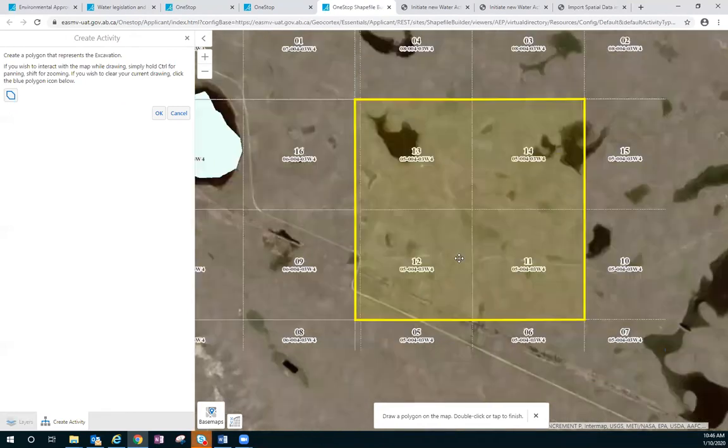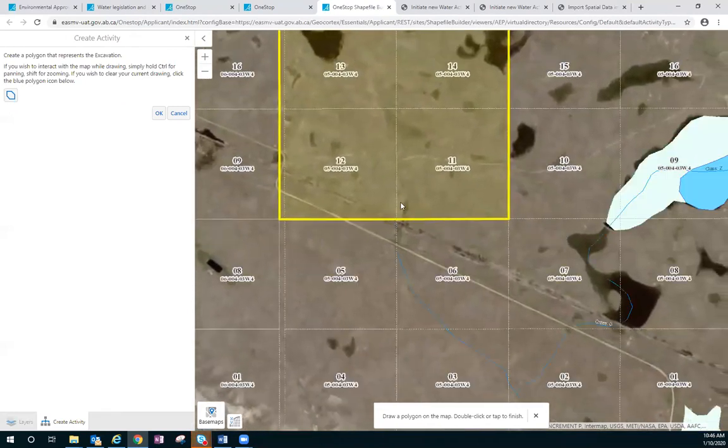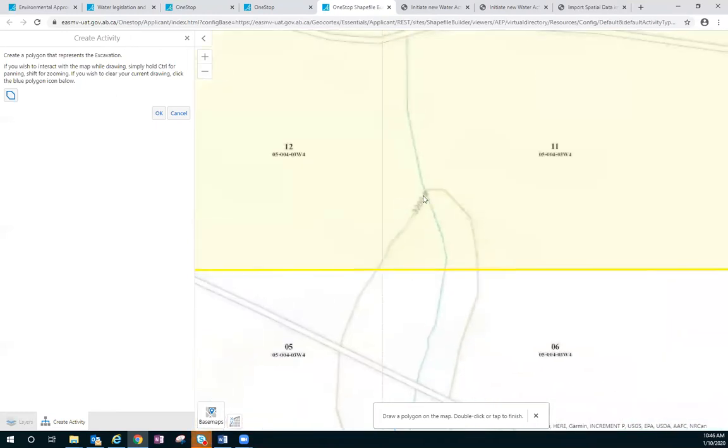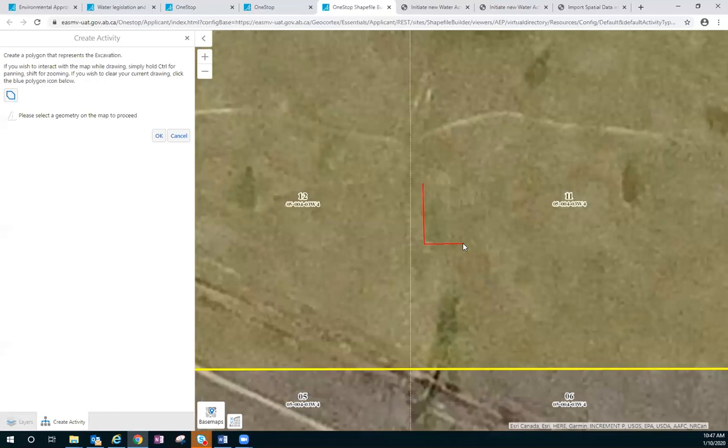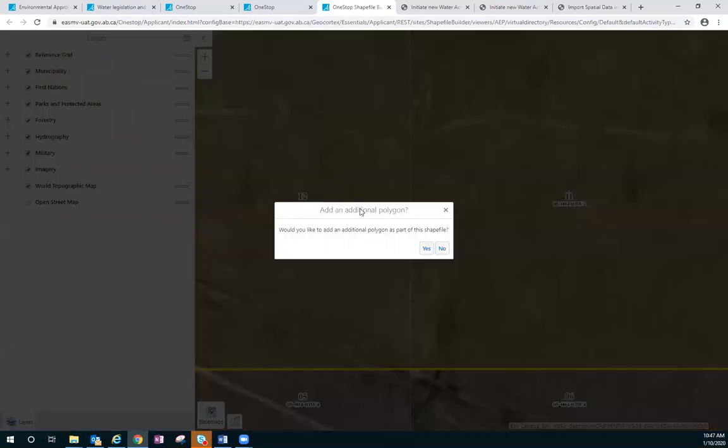Now, if you need to move or zoom in, you can. You can just click and hold and drag the screen. You can zoom in by using your roller on your mouse or holding down the control key and dragging in. You can click on OK to start your polygon. For the file that you're creating, every single time you change directions, you click once on the map. To end the polygon or to complete the polygon, double click. If you see this window, click on No.